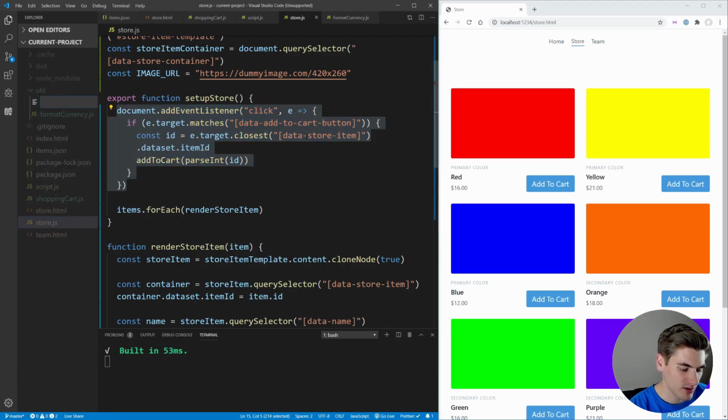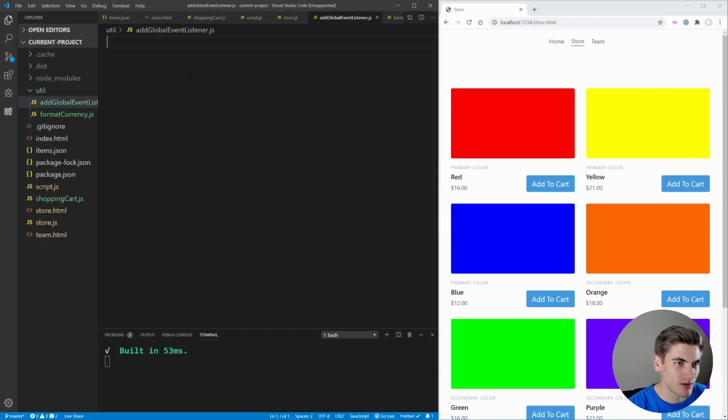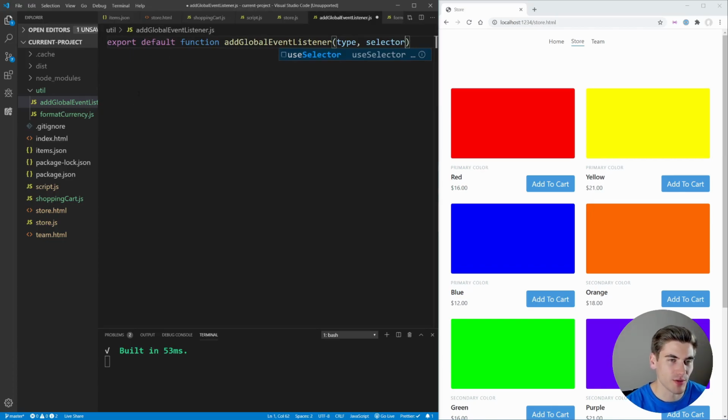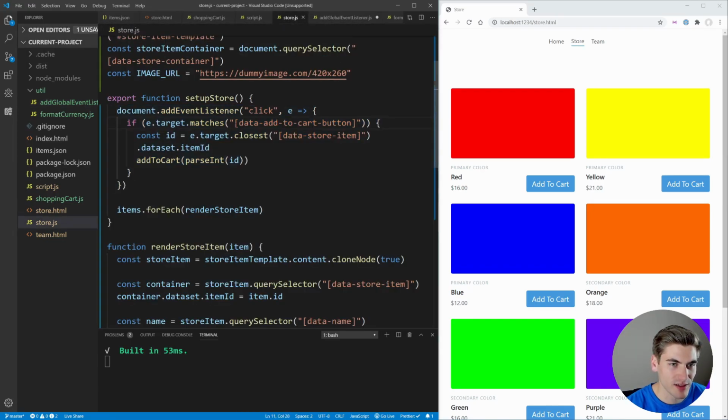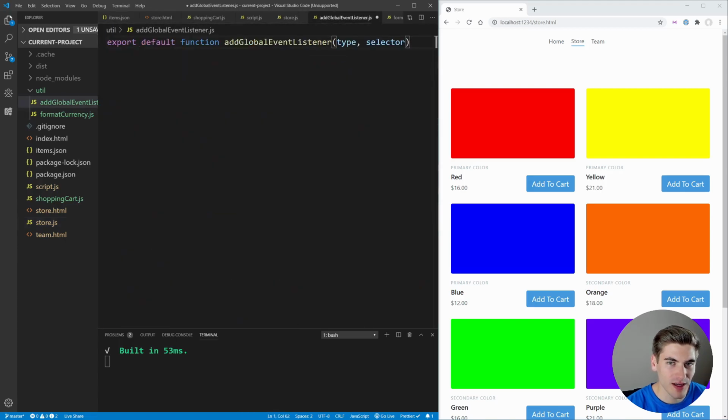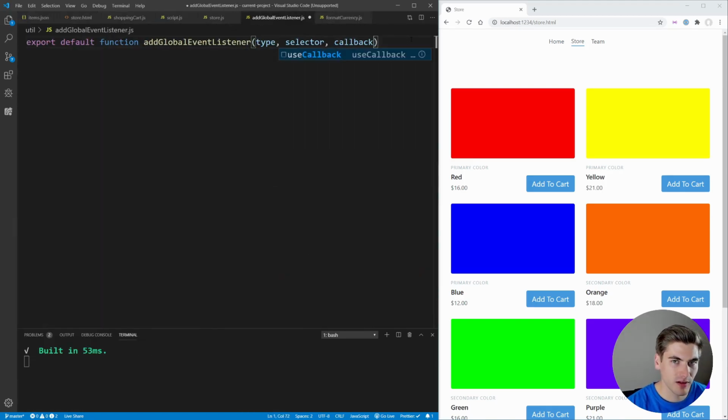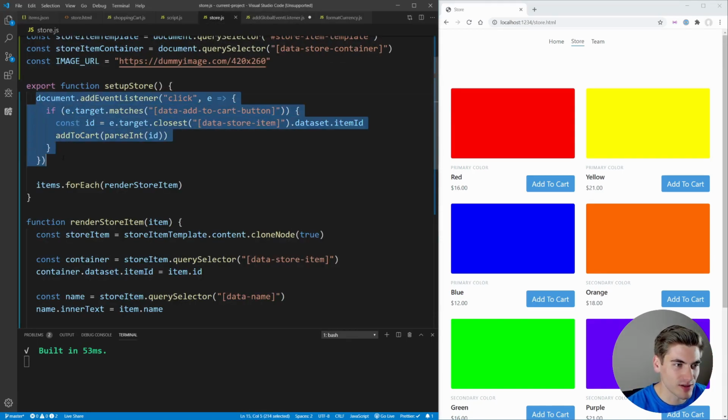So we could just say here, addGlobalEventListener.js. There we go. What we can do in here is export a default function, addGlobalEventListener. And what this is going to do is it's going to take the type of event, for example, click. It's going to take our selector, which is going to be the thing that we're actually selecting. If you remember here, that's our data-add-to-cart-button. And then we're going to take in a final thing, which is our callback. And then inside of here, what we need to do is essentially just copy this code because it's going to look very similar.